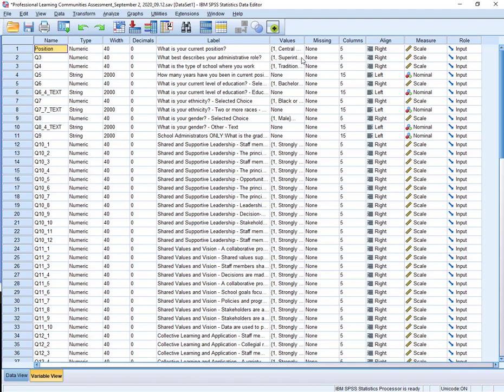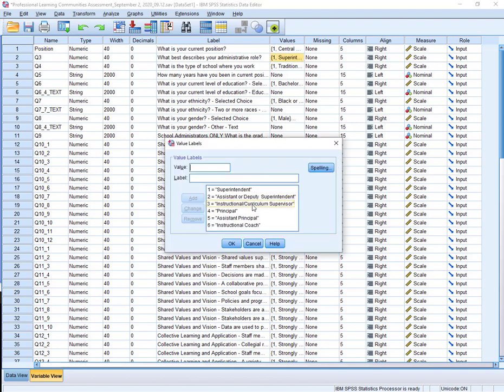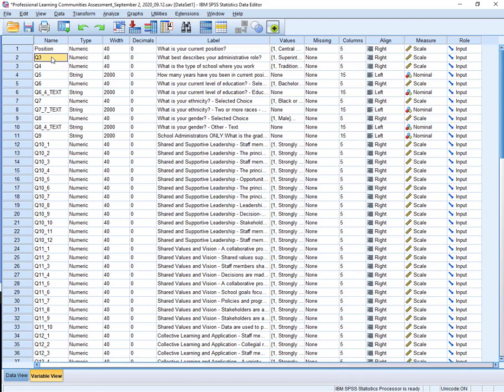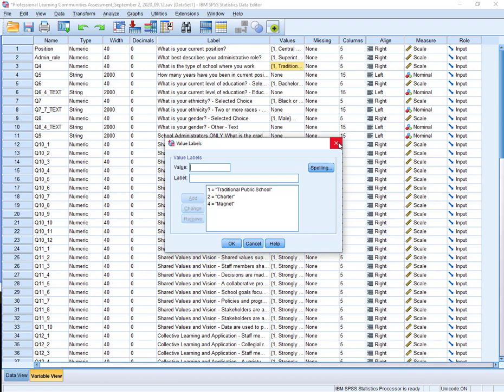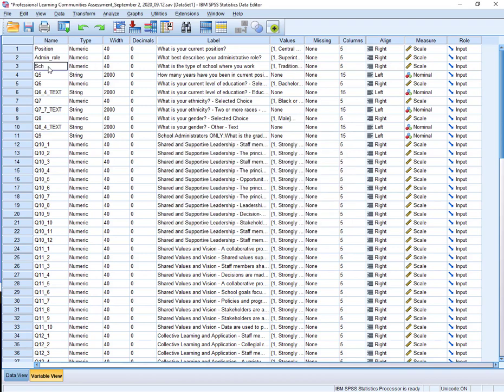This is what describes your administrative role. Superintendent, assistant, instructional, principal, assistant principal, etc. I'm going to say admin_role. What type of school? Public, charter, magnet. Call that one school_type. How many years? I'm going to say years_in_position. Level_education.